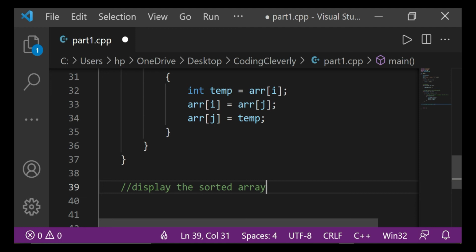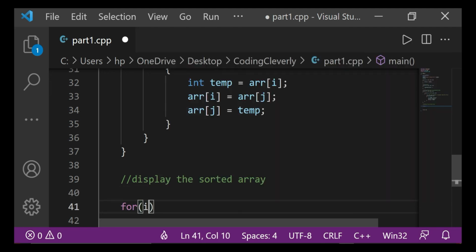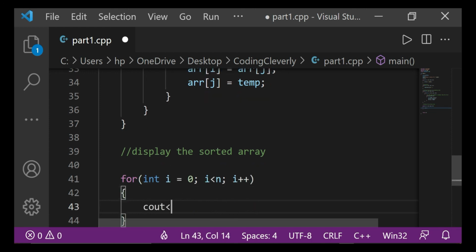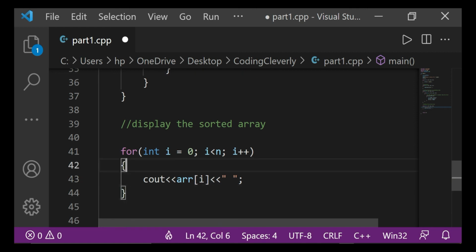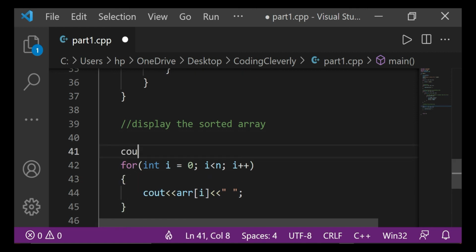After that, let me just display the sorted array. So displaying it, we'll just say for int I is equal to 0, I is less than n, and then I plus plus, and then we say console output array sub I. Let me also have an end line over here, just to make the console a little prettier, and yeah, we could save it, and let me just run this code.